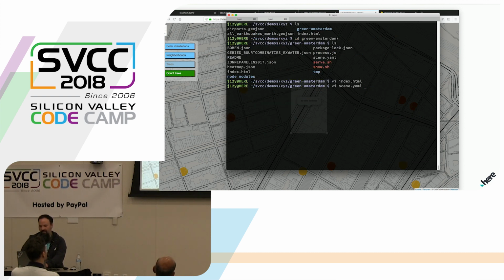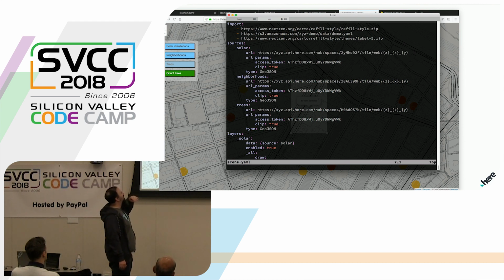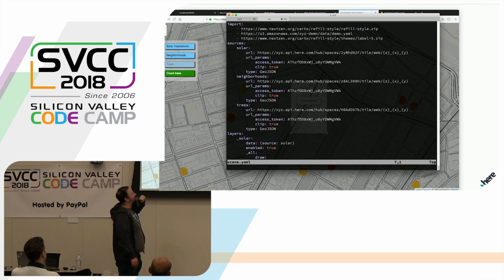And then within the scene YAML file, pulling in a few dependencies, but fundamentally, for each of these layers, it is referencing an endpoint where XYZ can serve based on the parameters, so actually Z, X, Y in this particular case, based on the data set to fetch tiles, and that's how they're all then layered in.